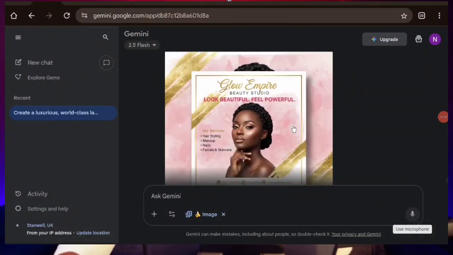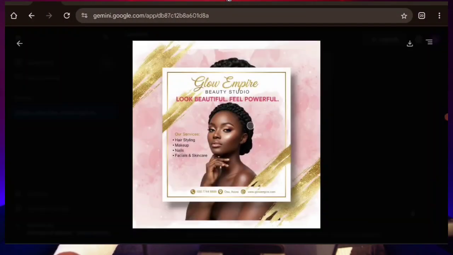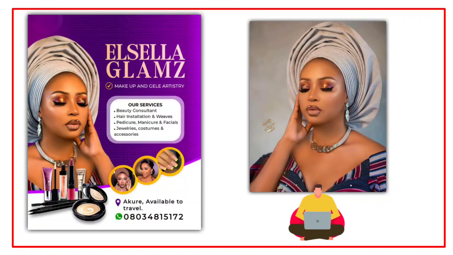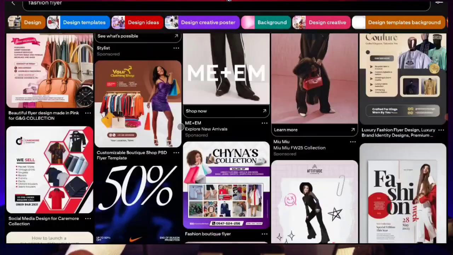Okay, so that is amazing, okay? It has beautifully designed something, just beautiful. Very beautiful. I've designed two of them. Let me show you the other one. Okay, so you know this woman, right? This fashion one. This is the woman, as you can see. And now this is the flyer. And it's so beautiful, right? So these are examples, some of the things you can do.